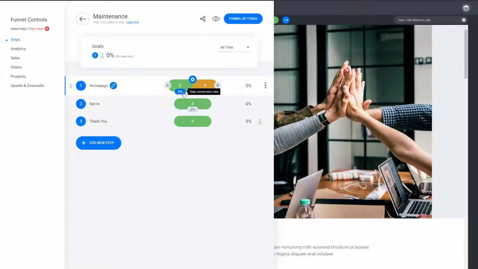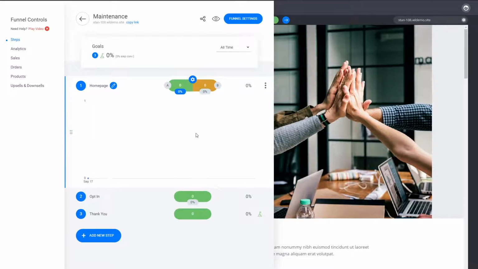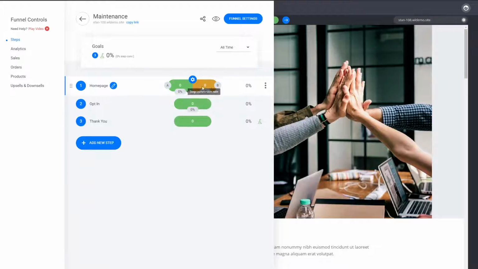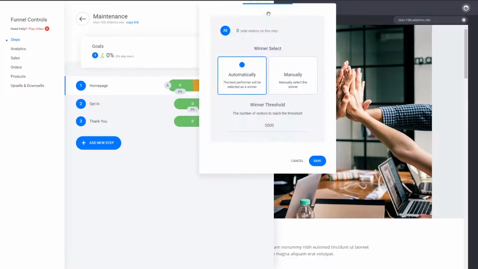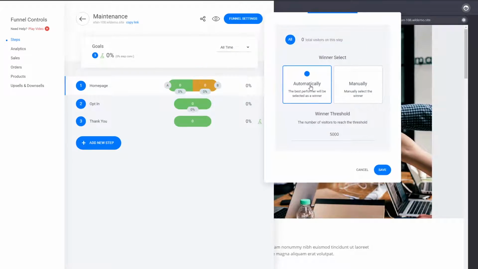And the conversions are these percentages below. Basically, these show how well the step converts. So you can click and actually see analytics about your conversion. In this case, we don't have any traffic, so there is no way of knowing. And after time, you can select which is the winner. You can do it manually, automatically.